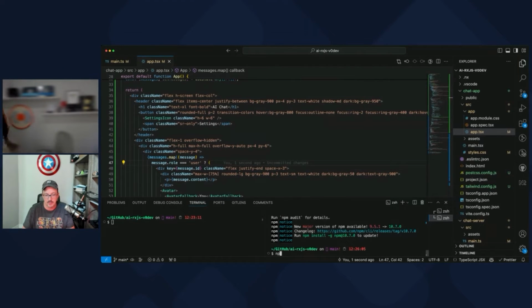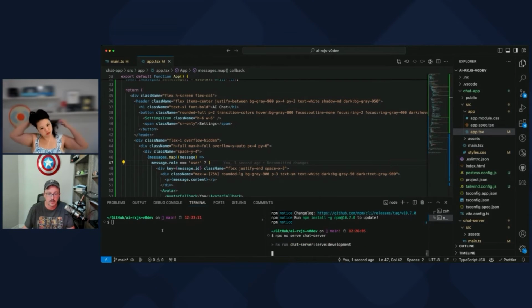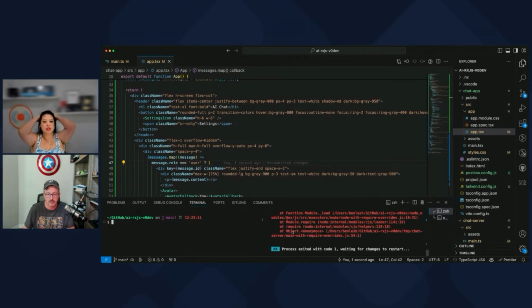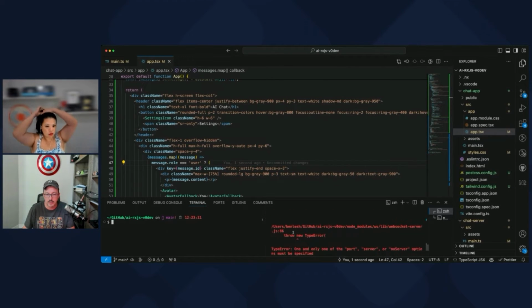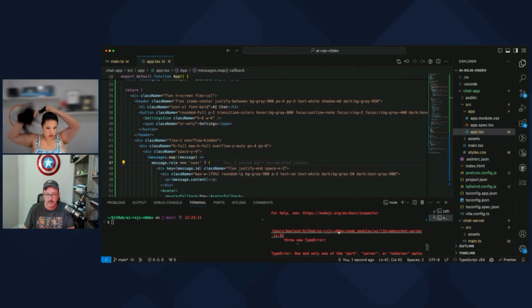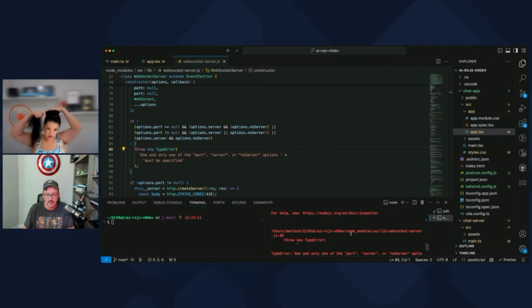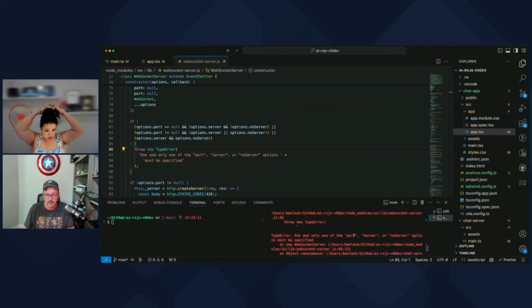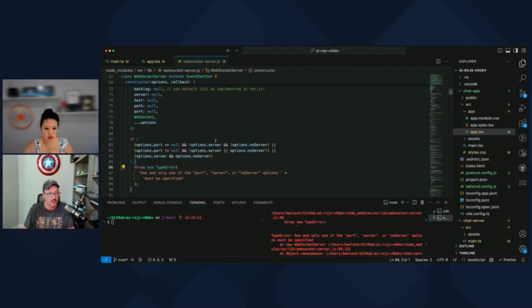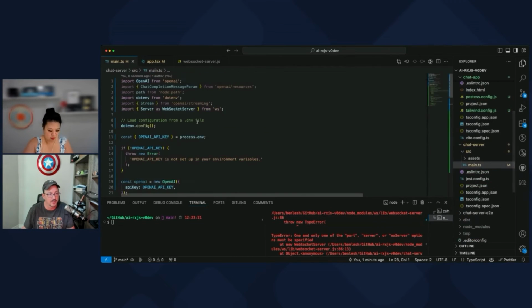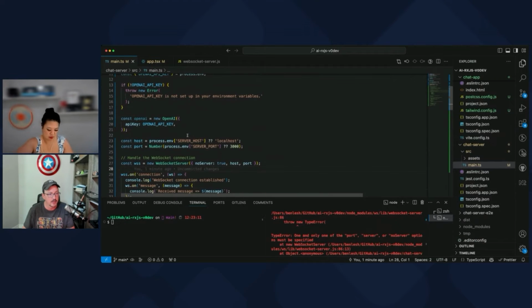So we have to start this up again. You remember the commands? It was npx nx serve, and then nx serve, whatever the app is called, and this is chat server. It's serving. There's a lot of errors. Type error. What's the type error? Specify one of port, server or no server. Oh, what? I must have specified something silly. Oh yeah, noServer true. That's silly. We do want a server.